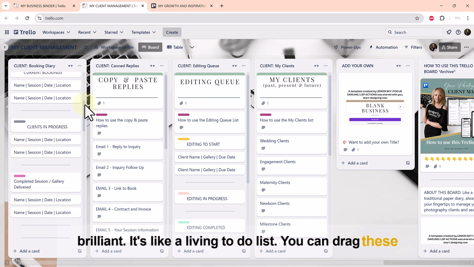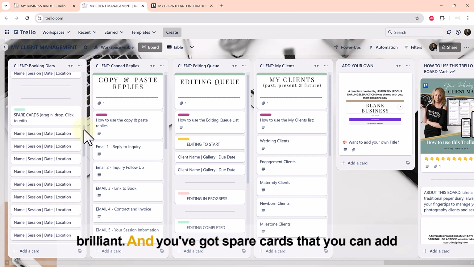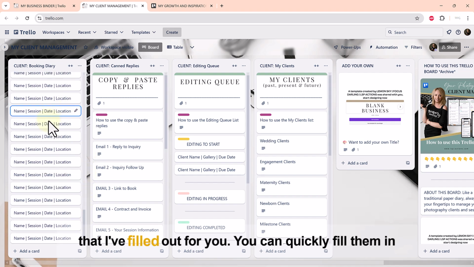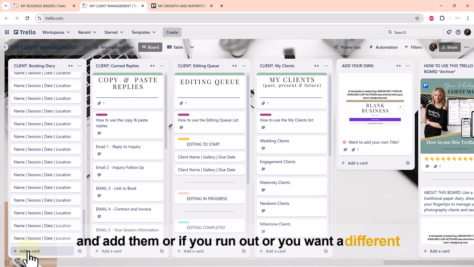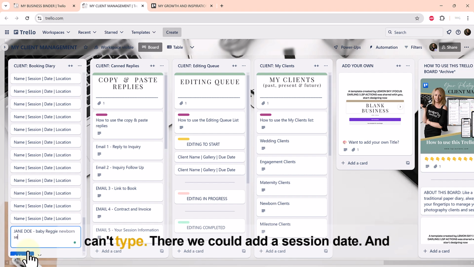You can drag these clients around into the right position. Absolutely brilliant. And you've got spare cards that you can add that I've filled out for you. You can quickly fill them in and add them. Or if you run out or you want a different format, you simply click Add Card at the bottom. Ooh, I cannot type. We could add a session date.